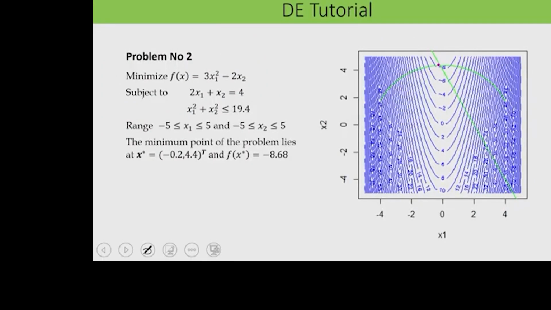The second problem is also a minimization problem, and the objective function is 3 x1 squared minus twice x2. If you minimize it, you should get the solution somewhere here, for the range where x1 varies between minus 5 and plus 5 and x2 varies between minus 5 and plus 5. But there are two constraints. One is a linear constraint, that is twice x1 plus x2 equal to 4.